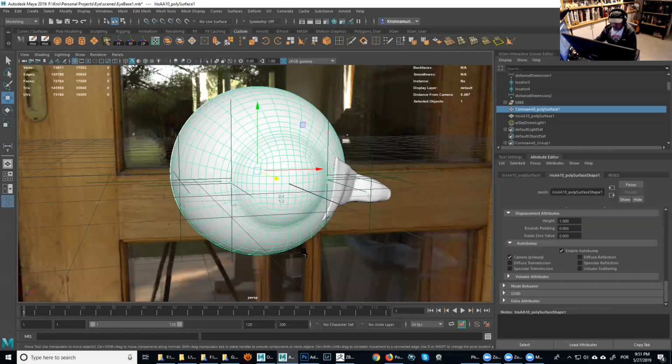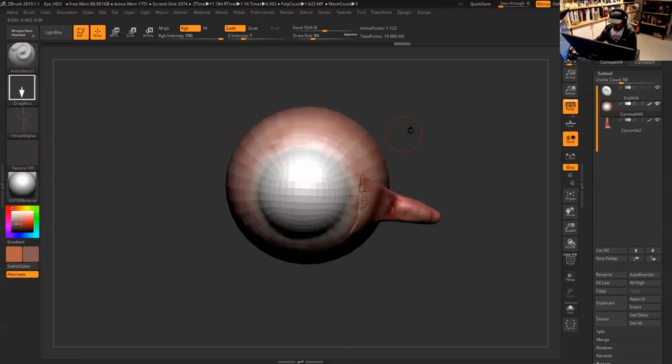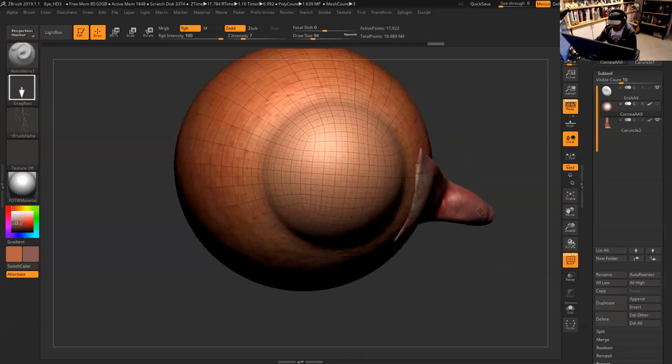So I have this guy here, and this one, it's at 17,000, right? So 17,000 polys. So let's match that, because I want to bring it here with the same resolution. So let's go back to ZBrush, and then we have 1.1 for 17. That's weird. It doesn't look like it's 17.